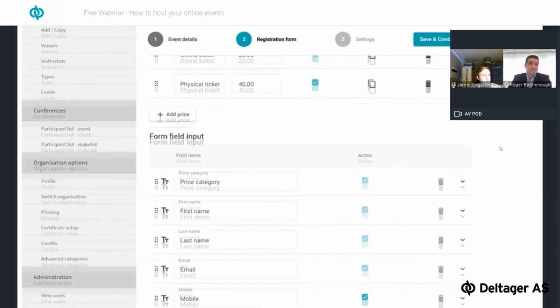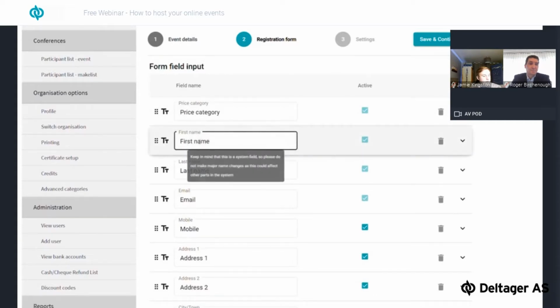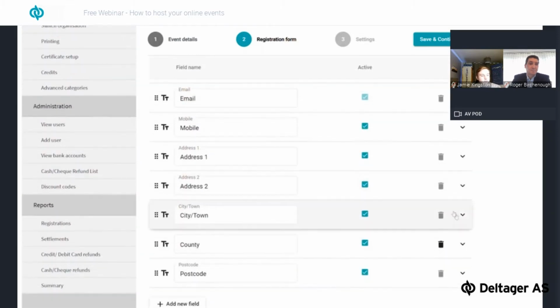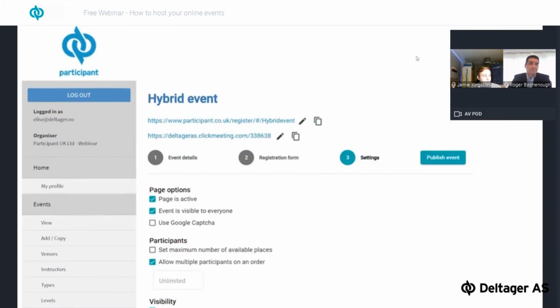Under Fields, you can build a registration form based on the information you need from your participants. There are already some default fields that you can deactivate or activate to make them visible on your registration page. In addition, you can choose Add New Information field if you need a more advanced registration form. Go to the next step to finish your event setup.